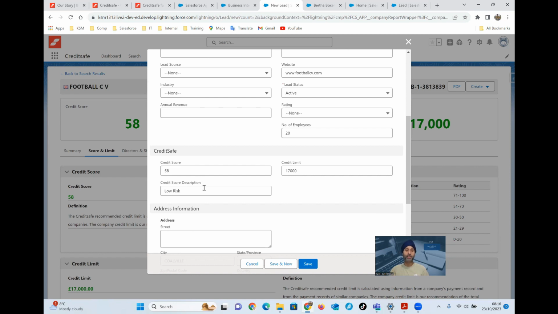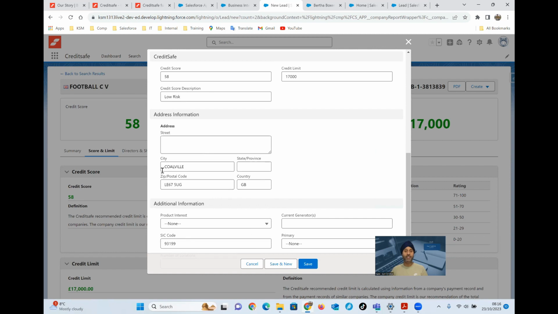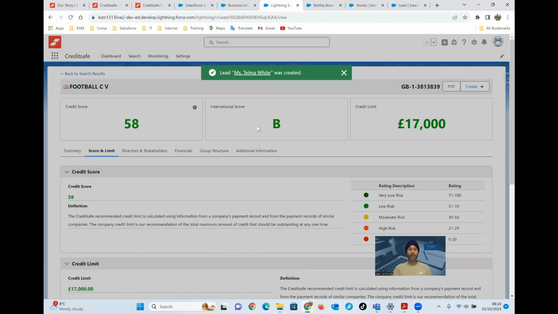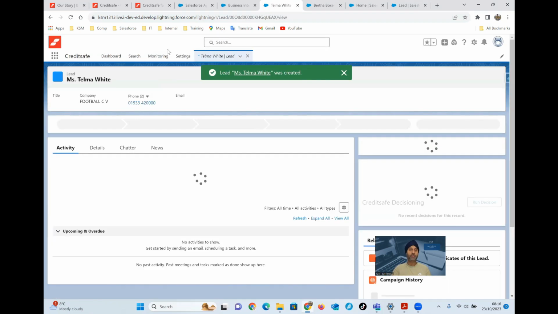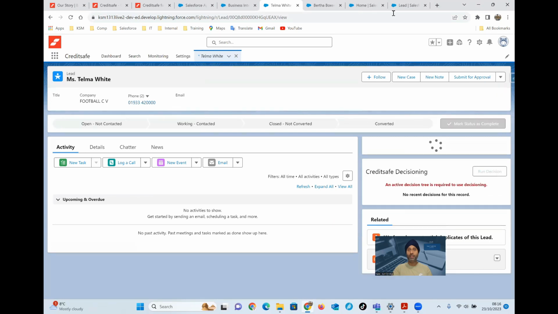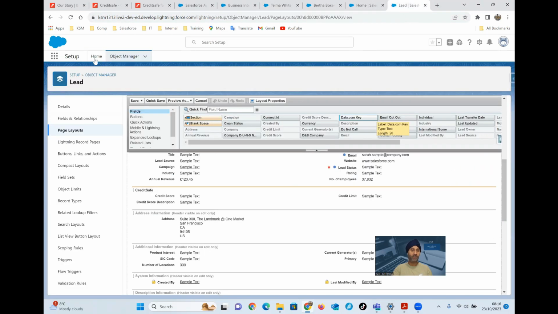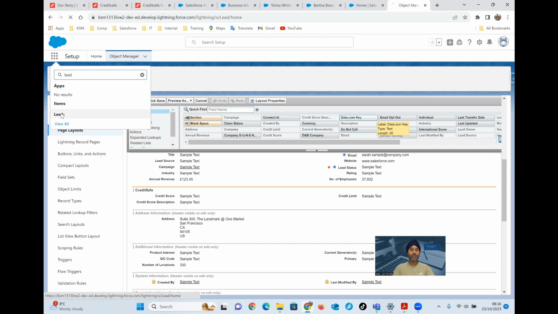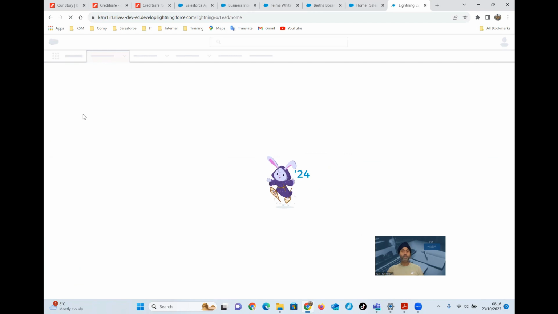It comes up automatically. I also did city, country, and postal code automatically. I did SIC code automatically. So all of this information is coming directly from Creditsafe, and it will go to Salesforce. I hit the save button, and look, the account record has been created. And now simply I go to the lead object and I click on app launcher, search for lead, and I click on the lead. It will take me to the lead object.